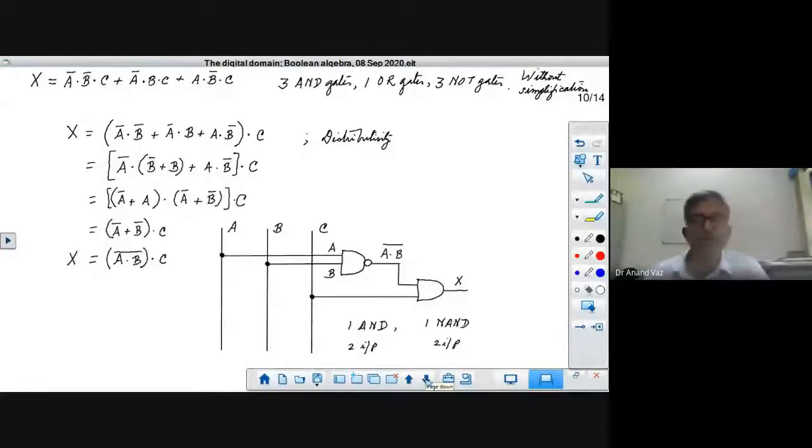So I hope you appreciate the saving in cost. Actually, when you fabricate these devices, when you implement them using these gates, or when you produce them, you see, they are going to reduce. You're going to have much lesser hardware, much lesser manufacturing time. And that's a great saving when you make millions of such products. Okay, so it's very meaningful. And that's the reason why we have to go for simplification.